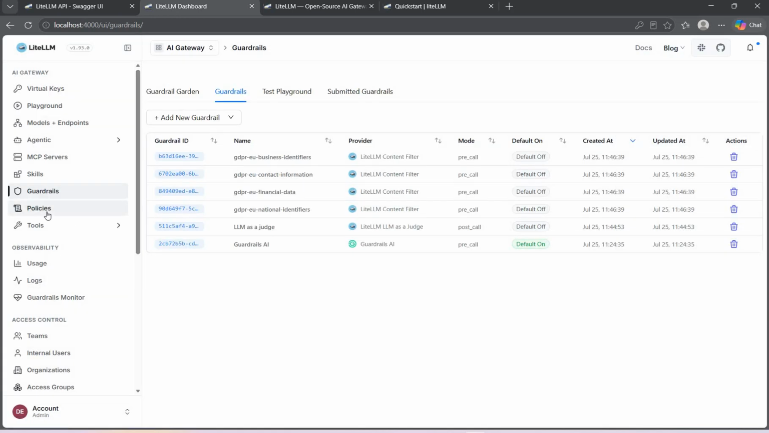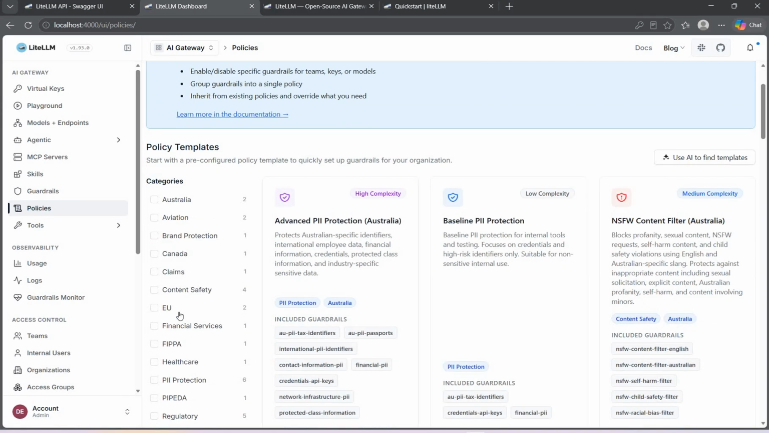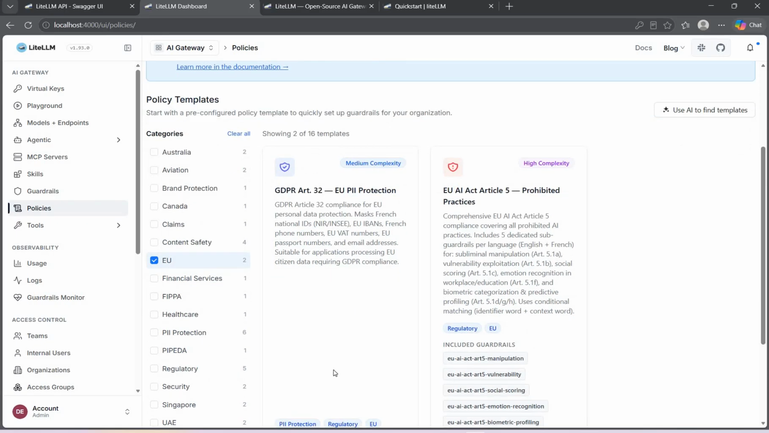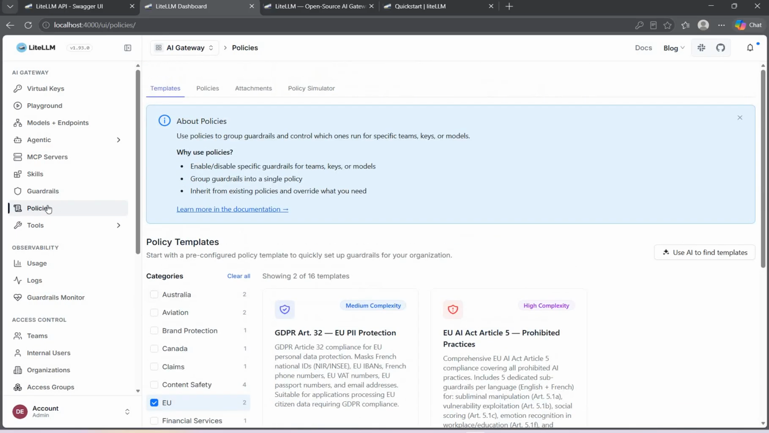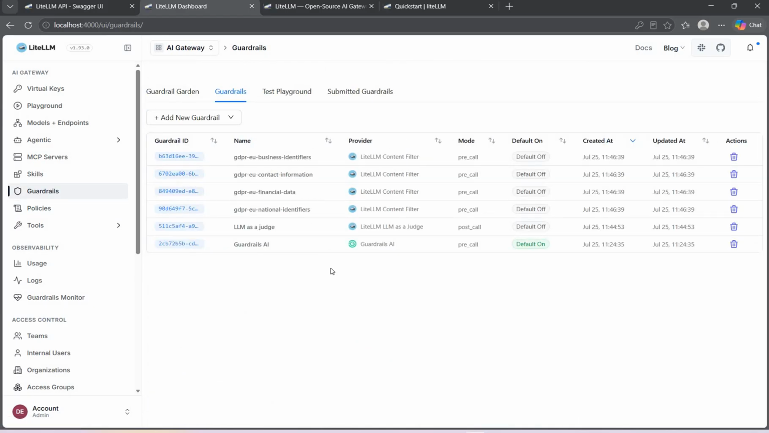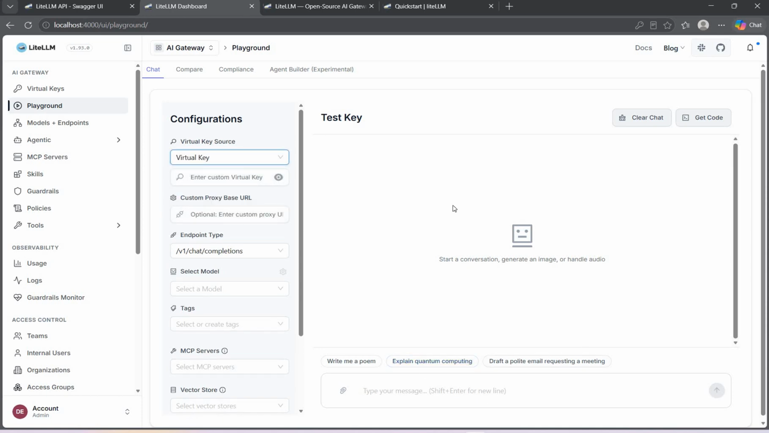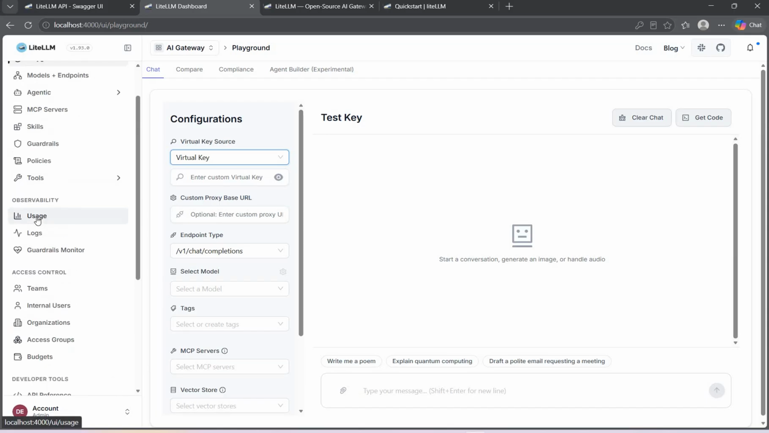What you can do as well is set up policies. We have a lot of policies, especially in the United Europe. There is GDPR and so on. You can just click a template, and those templates are going to be introduced in those guardrails. So, a pretty nice thing. We can add agents, we can add FTP servers. If we have a model, we can also try our virtual key and see if it works. We have some observability options.